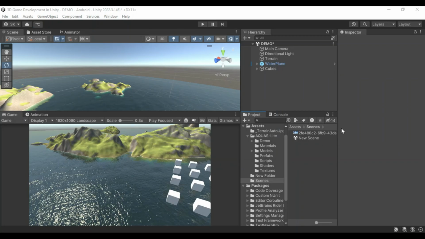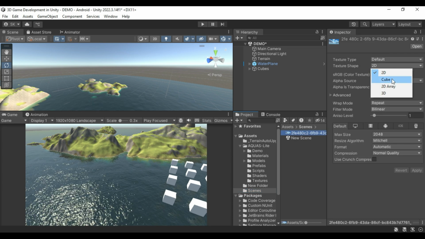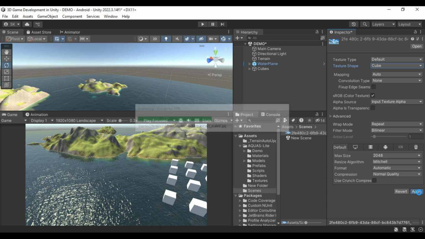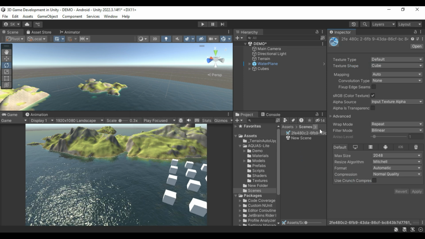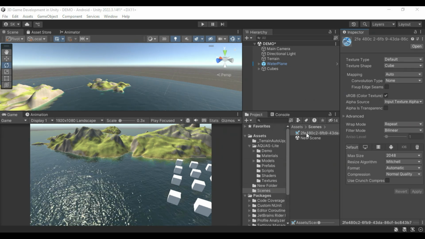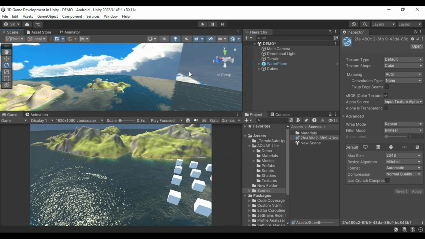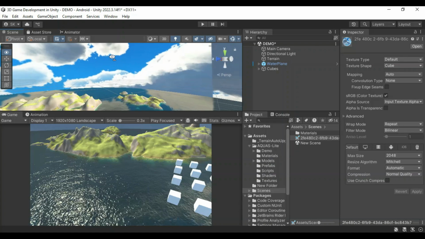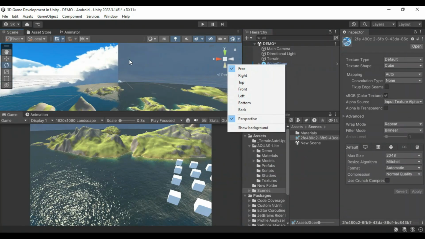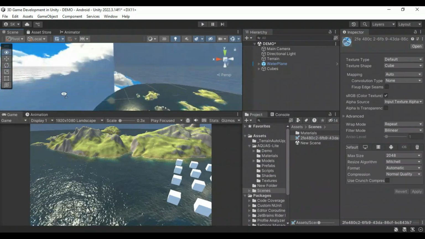Download an image and drag it into the Unity Assets. Click on the image in the Assets folder, change the texture shape to cube, and then click the Apply button. Now drop the image into the scene. Then, see the difference? The surroundings are now covered with the image, which you can view in both the scene and game windows.